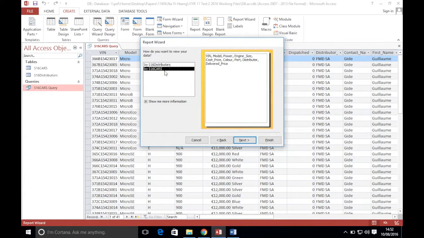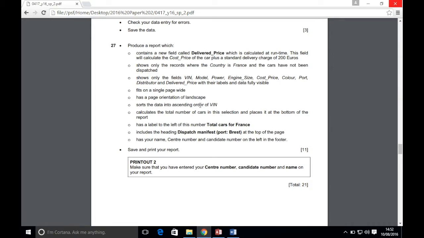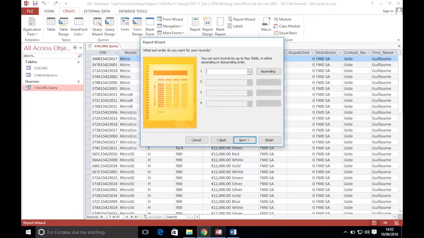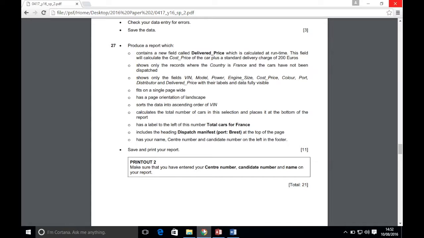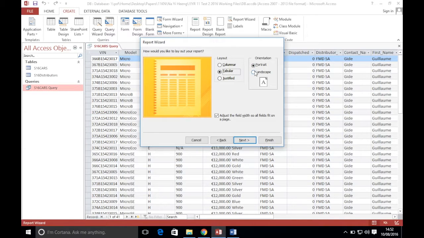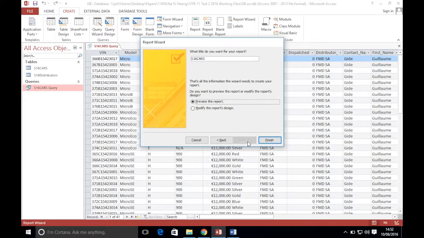Didn't need any sorting to be done here or any grouping, so I'm just going to click next. No grouping. Let's check whether it needs the data to be sorted, right? Sorts the data into ascending order of VIN. So VIN ascending order, next. Orientation of landscape, next, and let's modify the report.